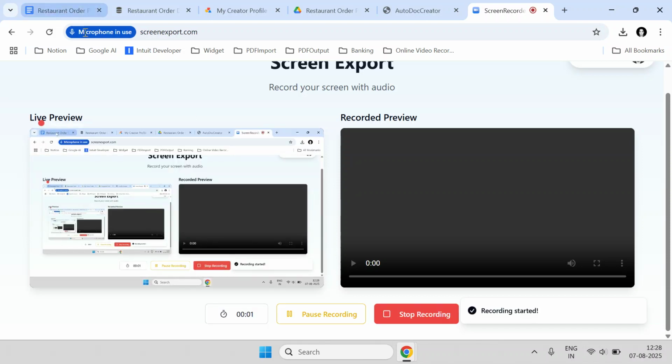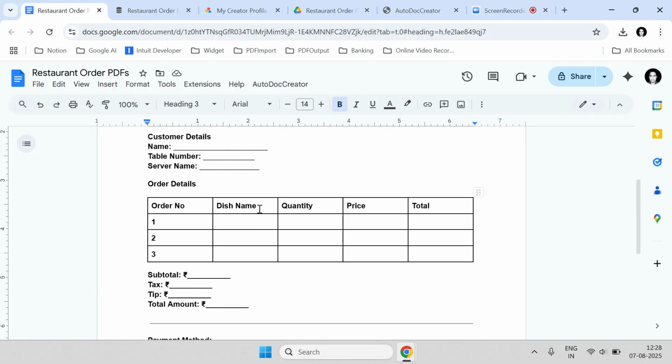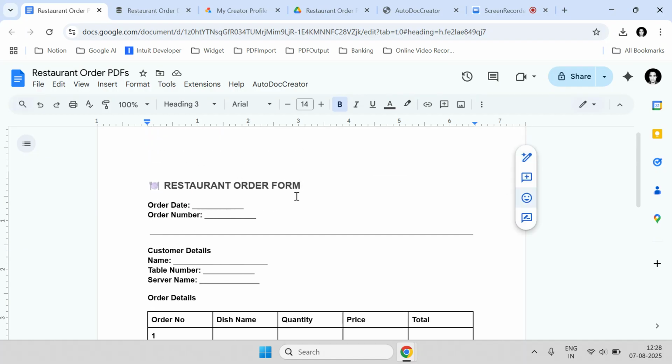Hi, today we're going to talk about restaurant orders. So, if you're constantly creating restaurant orders and you want an automation system where you can generate a PDF file quickly for the restaurant order that is received, then this video is for you.